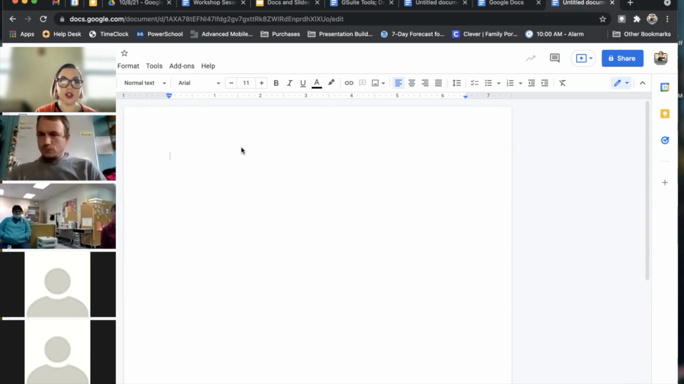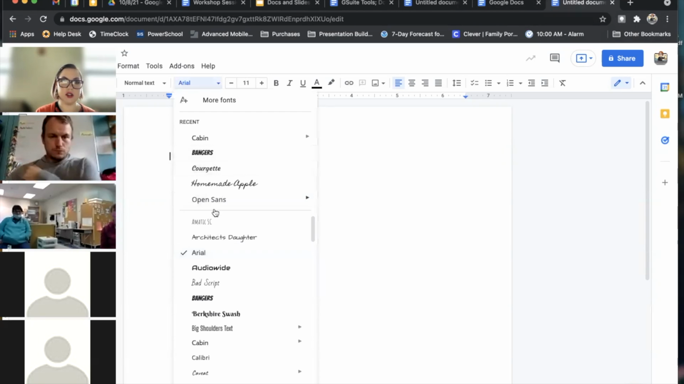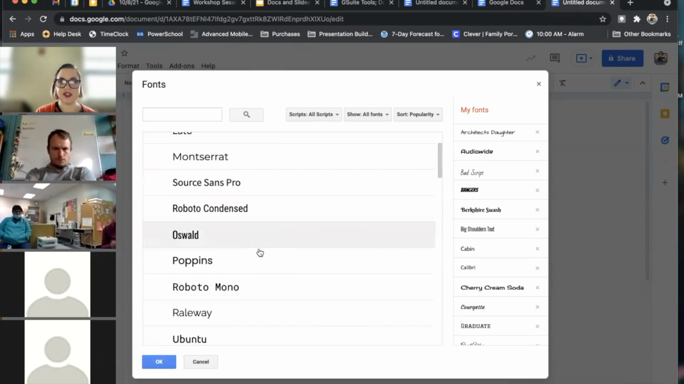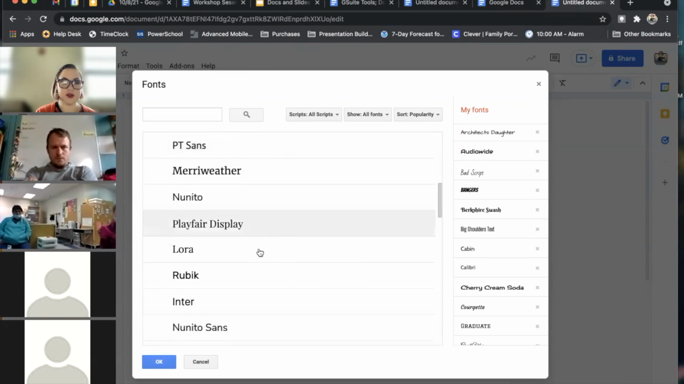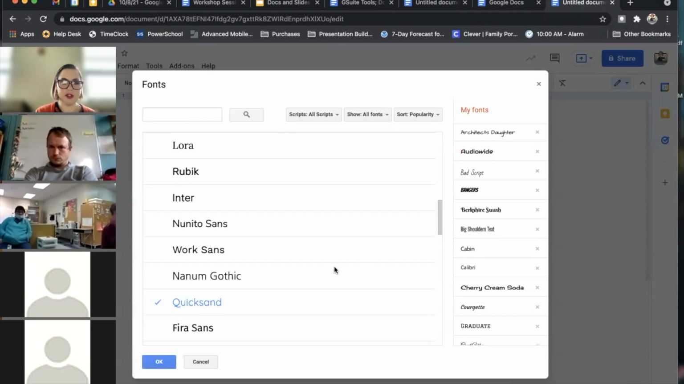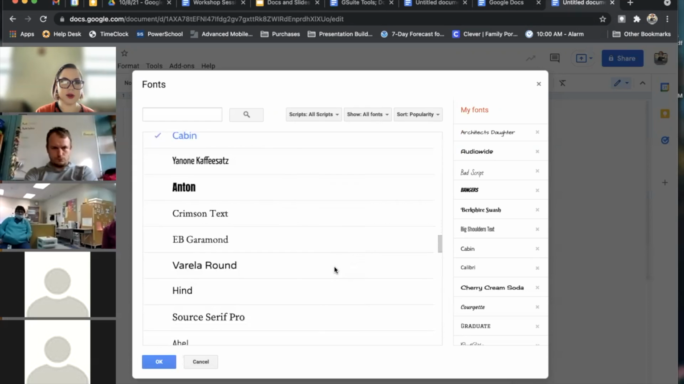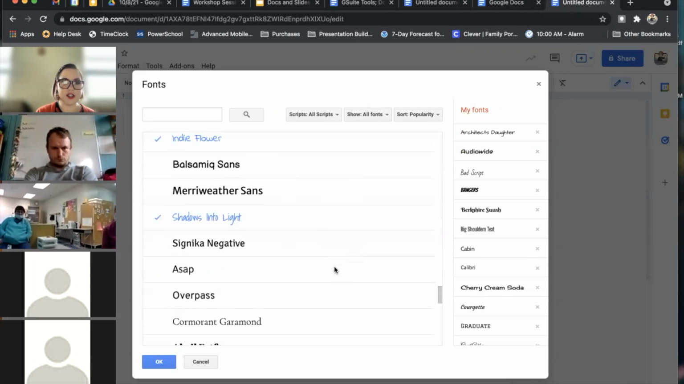So we've got a new doc here, and you have all your basic fonts. But if you've never noticed before, there's more fonts. If you're making newsletters or cool designs, there's all sorts of stuff you can add. I've been doing some Halloween themed stuff, so I was looking for something kind of spooky.